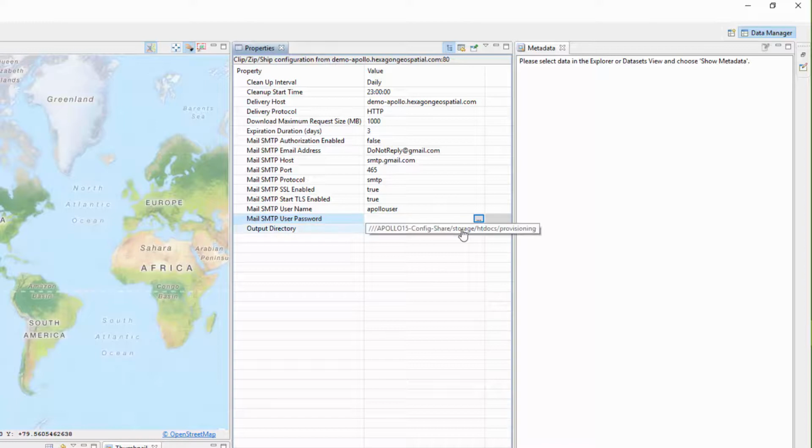During the ERDAS APOLLO installation and configuration, an output directory location for zip files is defined. However, if that location needs to be changed or updated, this is where the network path is configured or modified.